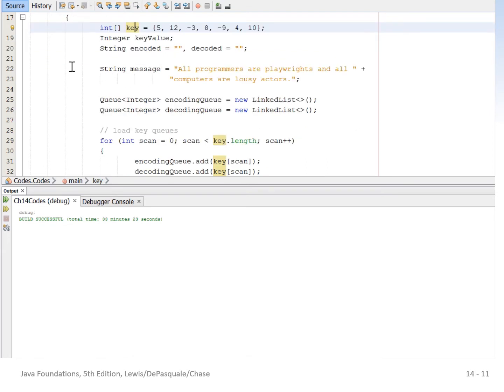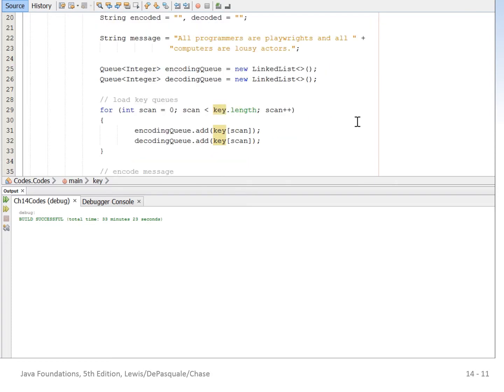So, and here's the message. We're not even soliciting it from the keyboard. All programmers are playwrights and all computers are lousy actors. Here, instantiating a new queue of integers named encoding queue. Remember, queue is an interface implemented by linked list. So queue, integer, decoding queue, new linked list. So we have a queue for encoding the message and a queue for decoding the message.